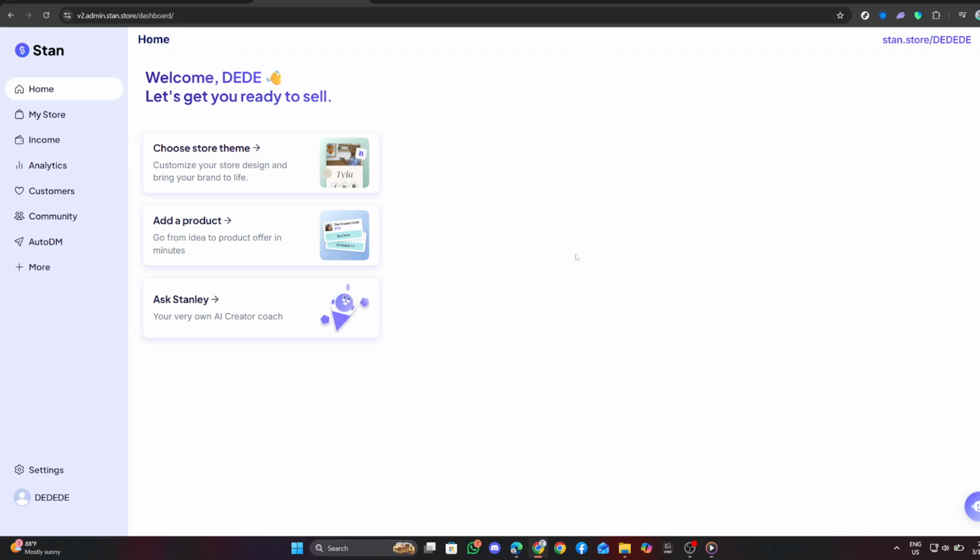On the left sidebar of the dashboard, locate and click on the option labeled My Store. This action will take you to the settings specific to your store. After clicking, ensure that the page loads completely before proceeding.